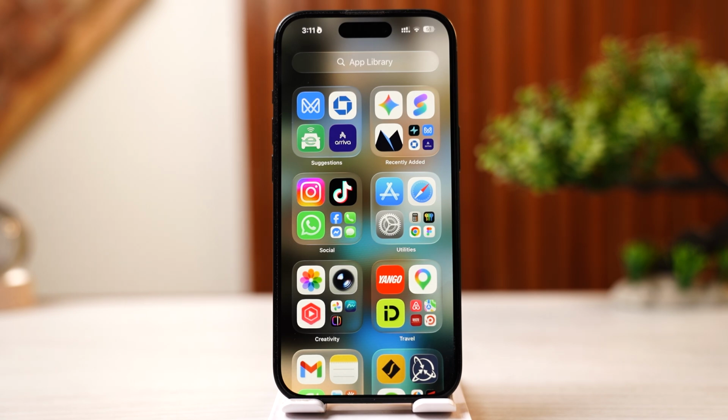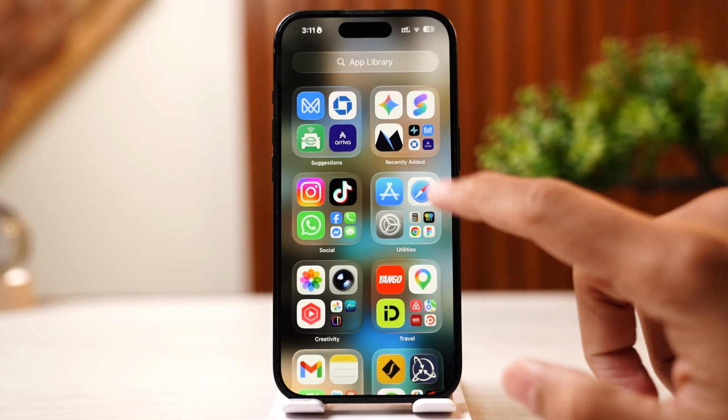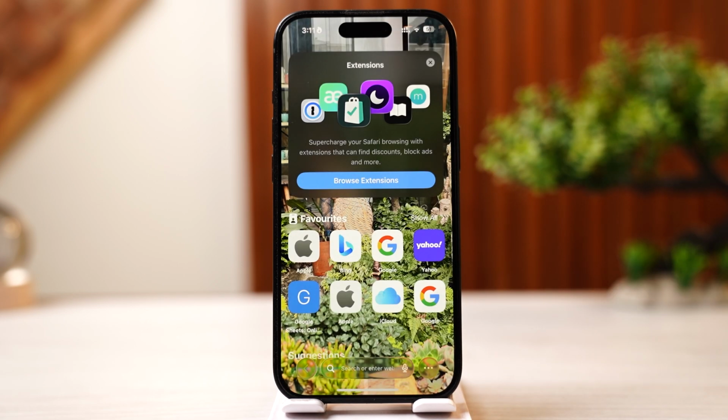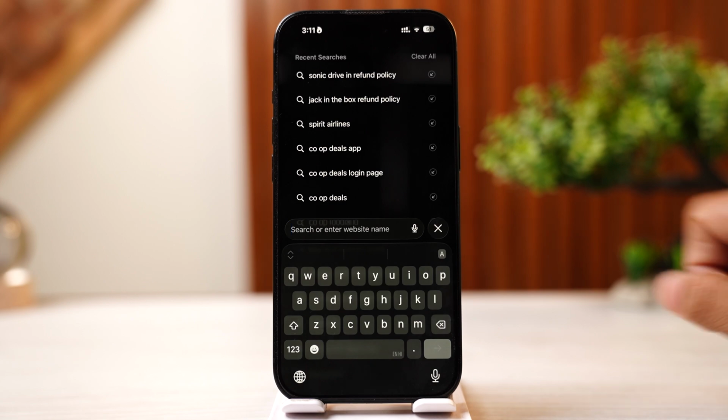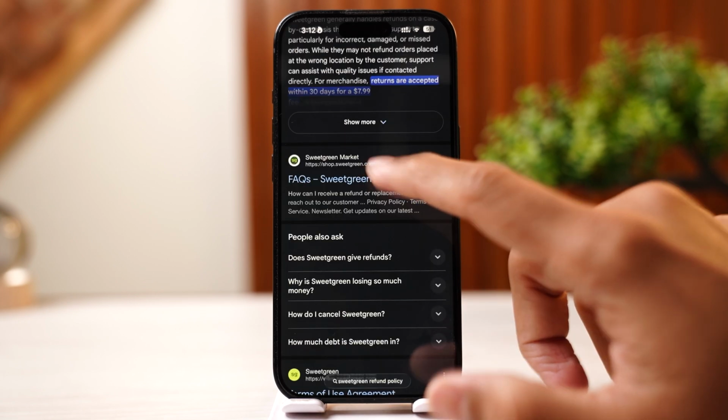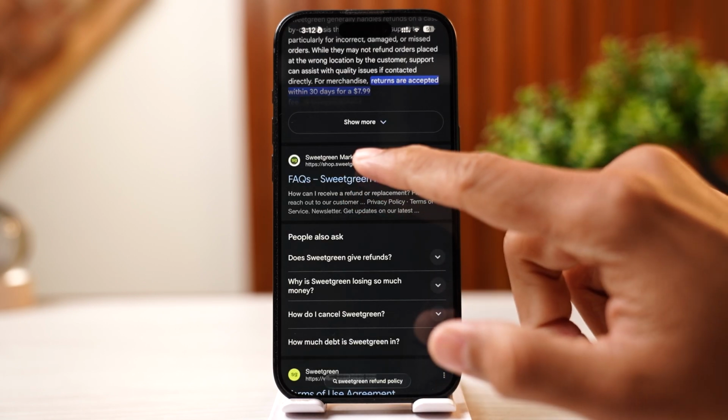To get a refund on Sweetgreen, it's actually pretty simple. You want to simply go to any browser of your choice. I'm using Safari over here. And here at the search bar at the bottom of your screen, simply tap on it and type in Sweetgreen refund policy. And you'll see the official Sweetgreen website over here.